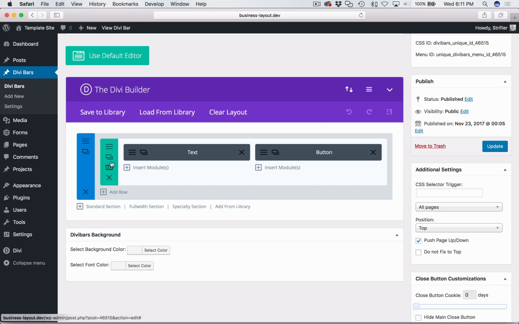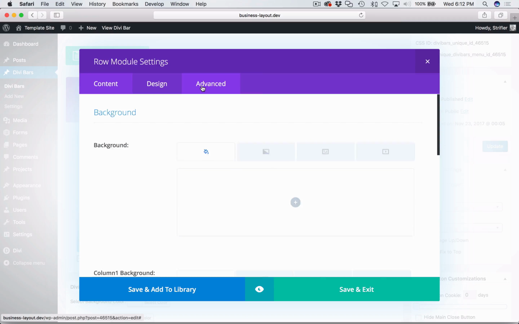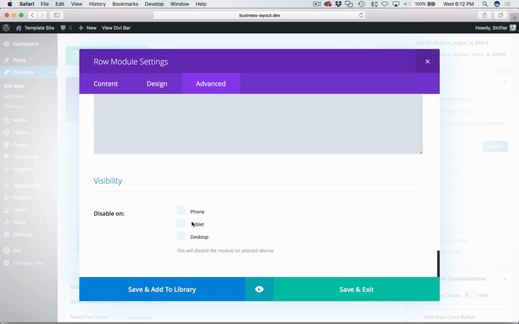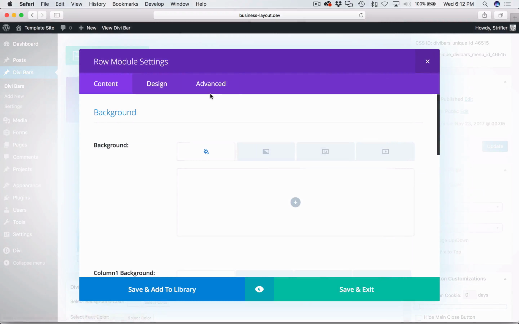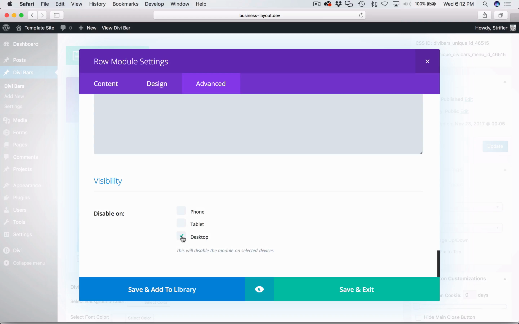And so what I'm going to do is I'm going to duplicate the entire row just to make it simple. And I'm going to go over to the Advanced tab. And my top one is going to be the one that shows on desktop, but I'm going to disable it on phone and tablet. Hit save. And then the bottom one is the one that is going to be disabled on desktop, but it's going to show on tablet and phone. So I'm not going to check it for those.